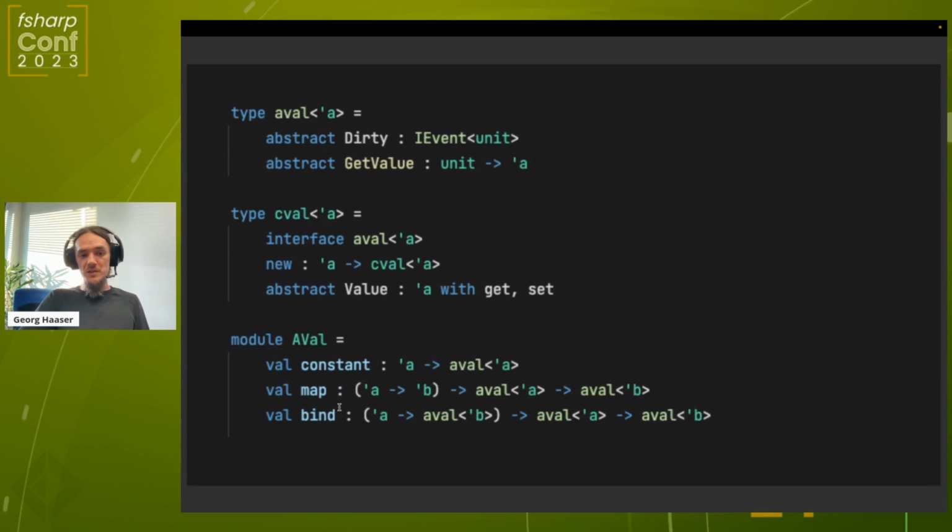And here are the most basic combinators. Of course, there exist tons more combinators and more complicated things, but these are just the basic building blocks you need for using adaptive, more or less. So you have constants. You can map over a value: you take a value of A, you have a mapping function, and you get a value of B. And the only really interesting one here is the monad bind, which allows you to formulate dynamic dependency trees, meaning that the dependency tree structure for the value you get here depends on a value that is again a product of the dependency tree.